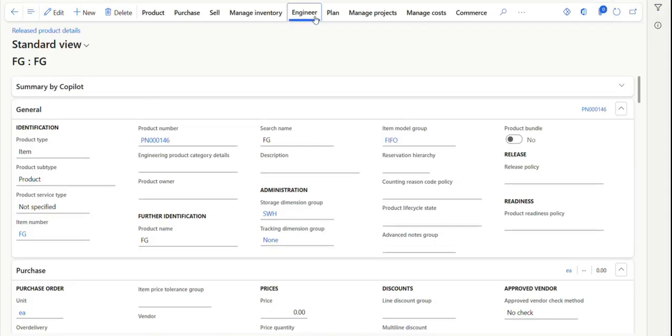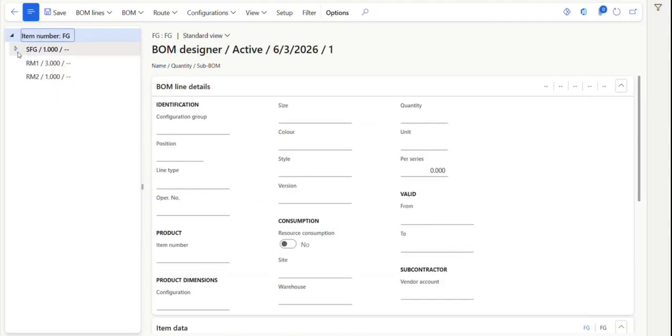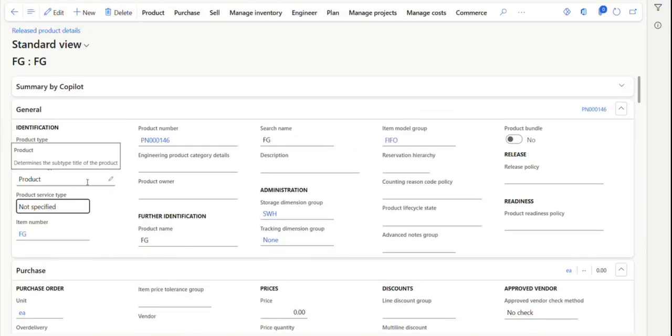So now let us see the structure once again. Designer. Yeah, now it is correct. So your FG consists of SFG, RM1, RM2. Your SFG consists of RM3 and RM4. Okay, so this is the one level of bill of material. This is one version of a bill of materials you can create in the system.